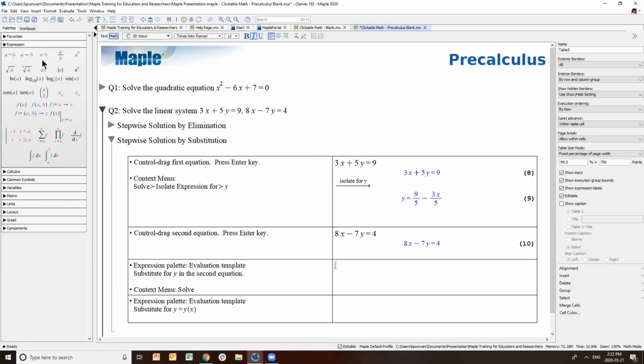And Maple has 1,000 expressions and symbols within its collection of palettes. And all of these palettes are found on the left side. This is just a subset of all of the different palettes that are available to you. You can rearrange the palettes. The other thing that I really like doing is you can add different expressions or templates to your favorites palette. So if there are things you're using more than others, you can do that.